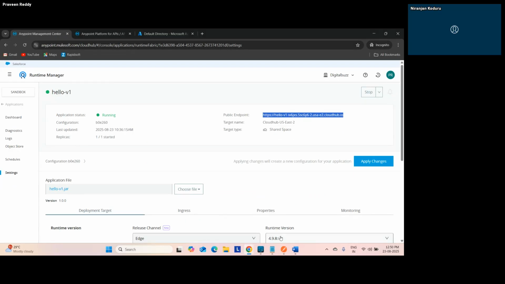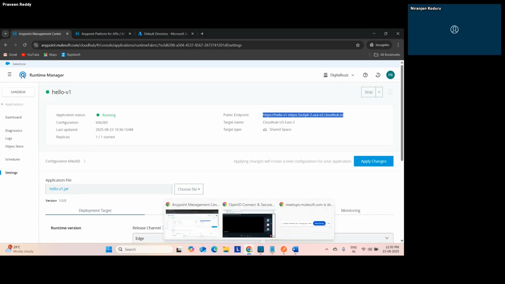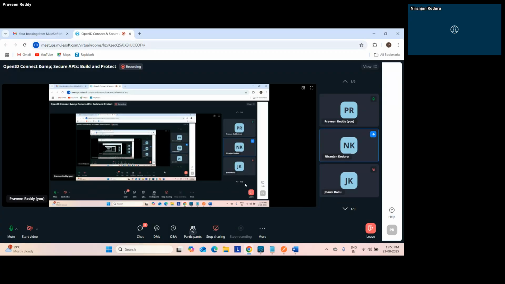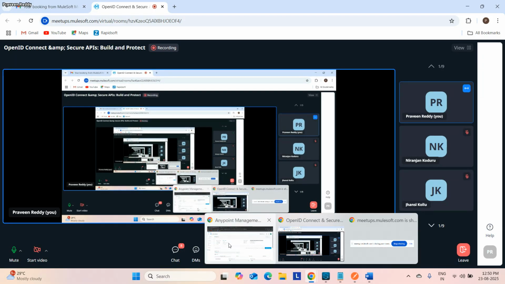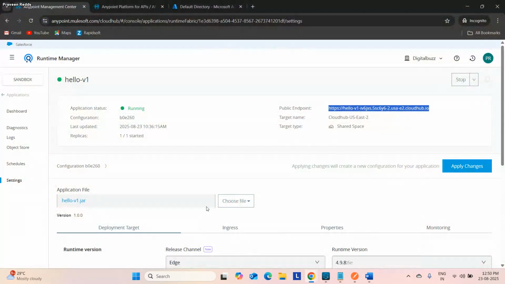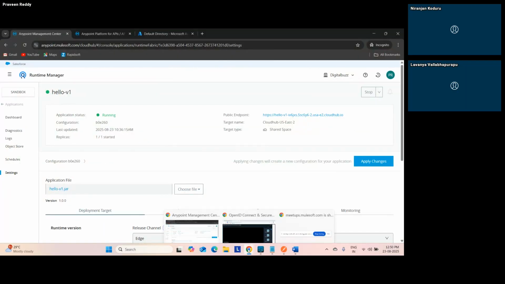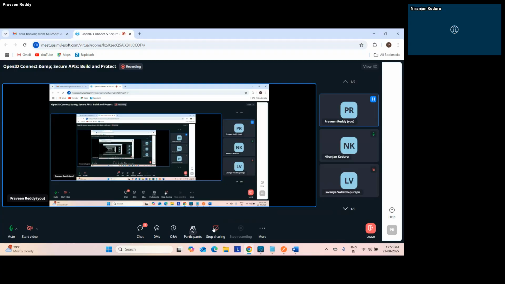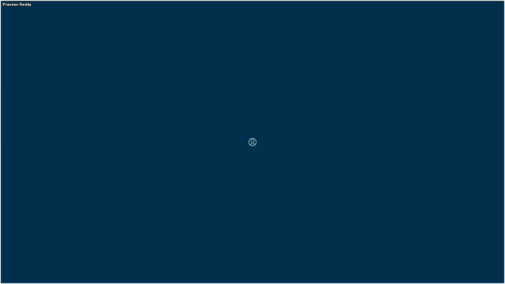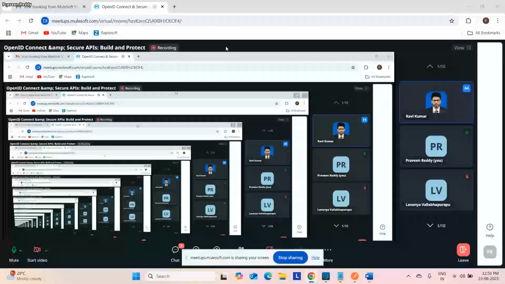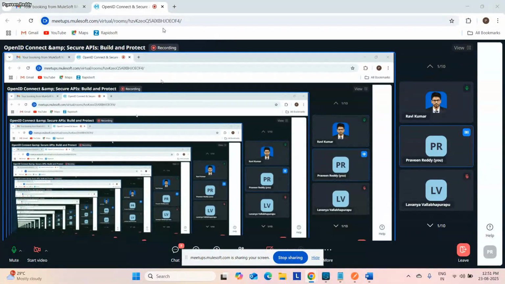Not able to see your screen. It's not visible. It is frozen. Okay, let me reshare. Sorry, Praveen. It was visible for me. Maybe there might be some issue with a particular person. So you can share. I think it was visible for me and should be visible for most of the people. Yeah, visible clearly. Yes, me too.